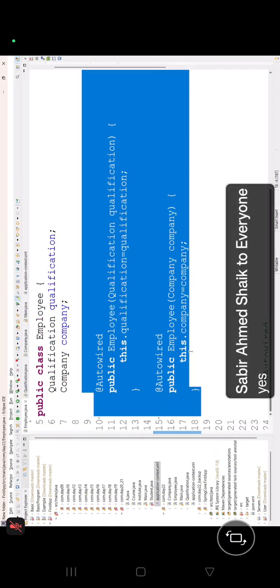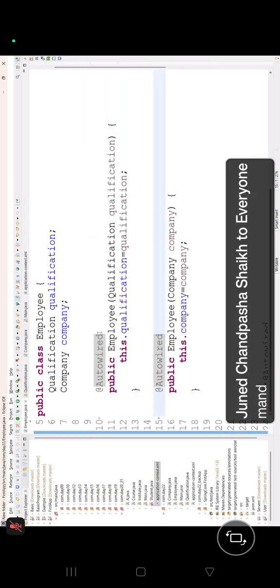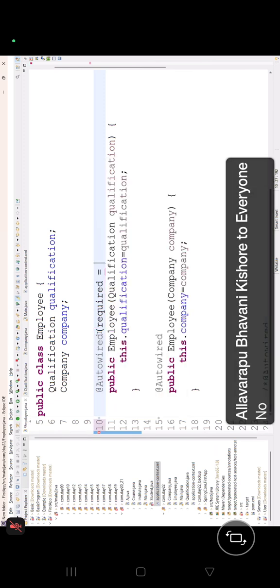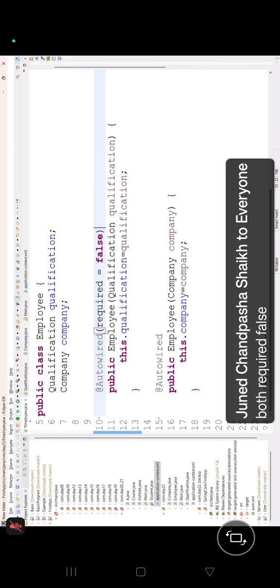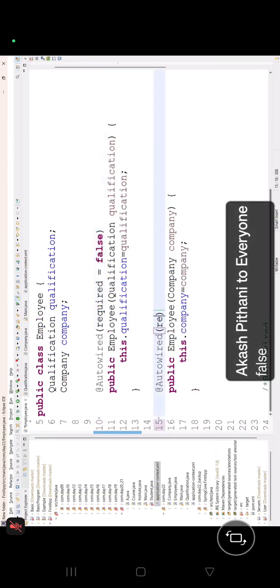Then how will the IOC container inject it at the same time? Is it possible? Then how is it possible, guys? Can I write one required true and one required false? That's why if I write multiple constructors, both will be false. Now everybody understands. Yesterday, lots of people had a doubt, sir, how is it injecting.